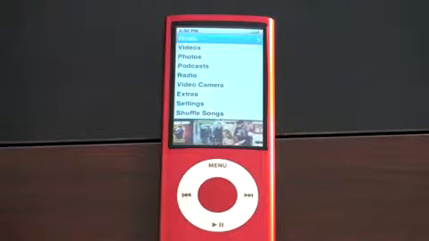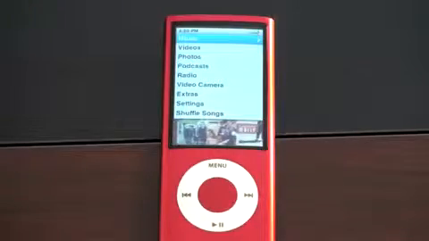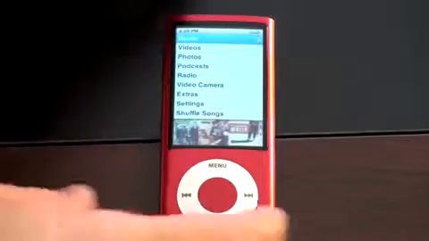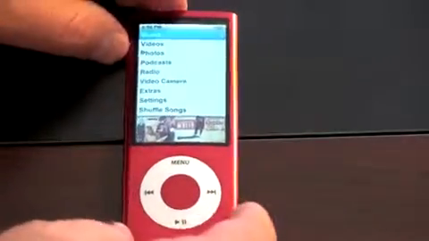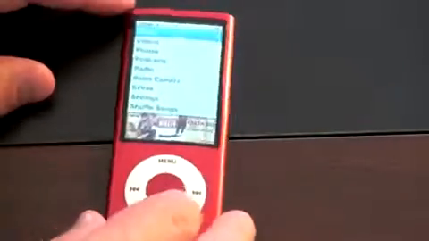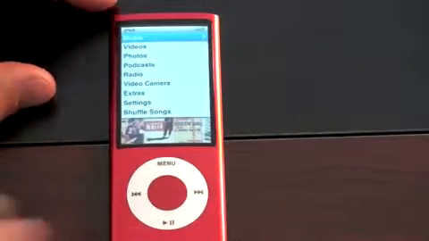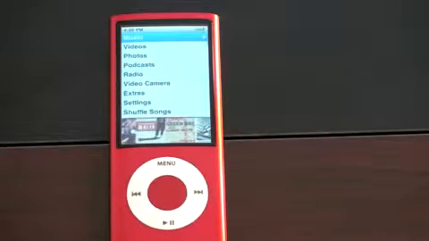Hey everyone, John Rettinger here with an overview and walkthrough for you of the new 5th generation iPod Nano, also known as the Nano with a video camera. So this is the product red 8GB version. It also comes in 16GB flavors and a ton of different colors.